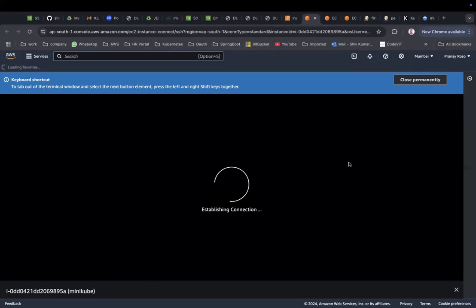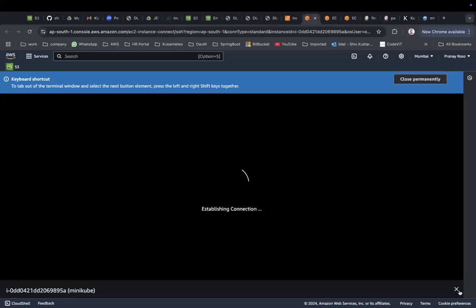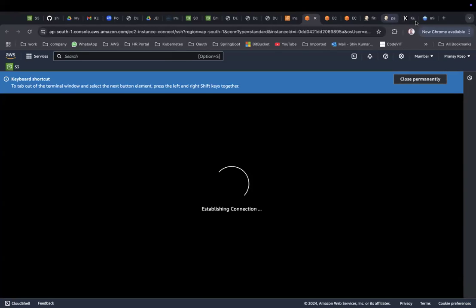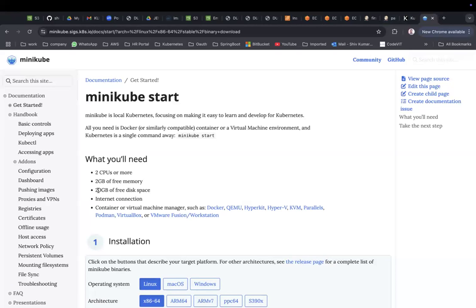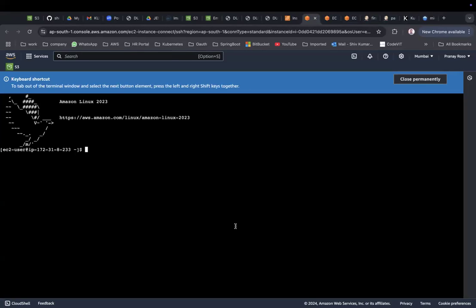Once you have connected, check the prerequisites. 20 GB of free disk space we have given, 2 GB of memory is there, two CPUs are there, and internet connection is also there. You also need a container or virtual machine manager such as Docker. You need to install Docker. Let me switch to the root user with sudo su -.